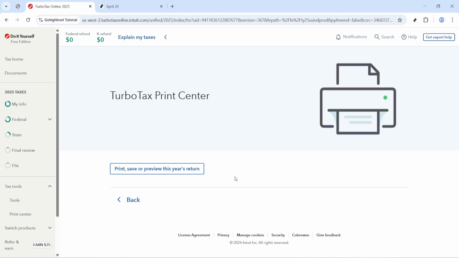After saving, open the file once to confirm everything looks right and that all pages are included. If you need to get back to the regular Q&A, simply exit the summary or use the backlink to return to your return. And that's it.